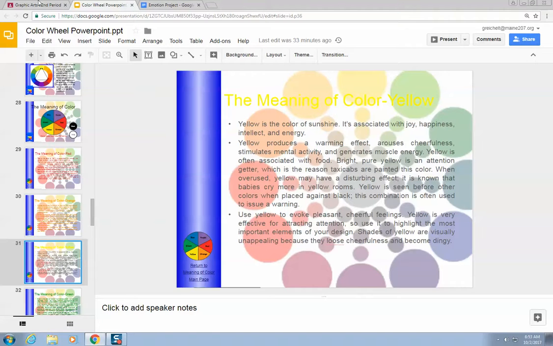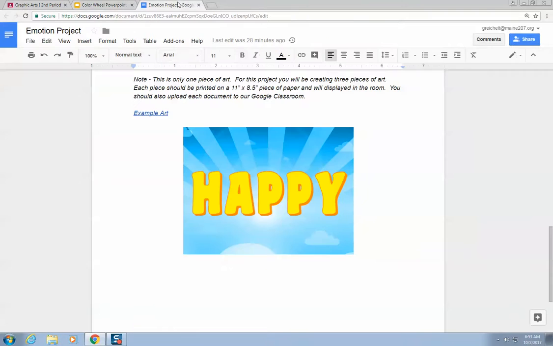So often, if you're going to use yellow, you're going to want to use a very bright, vibrant yellow that is a very high tint, just like I used on here.